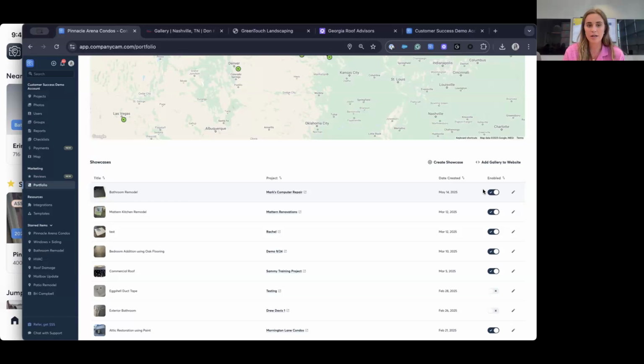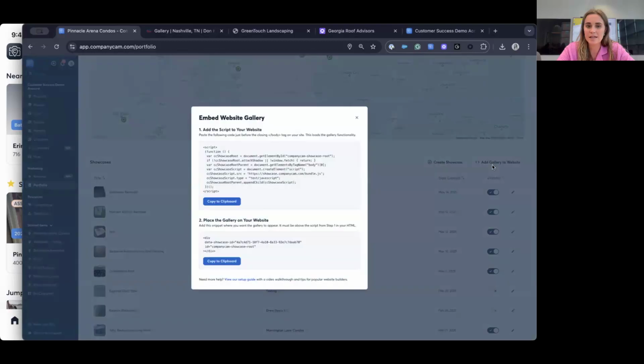So we have some code here. If you guys have somebody that manages your website, you can copy and paste this and share with them, or if you do it yourself, just hit add gallery to website. And then here's our different code that we have. You can just simply hit copy to clipboard, and then you will paste that into your website.